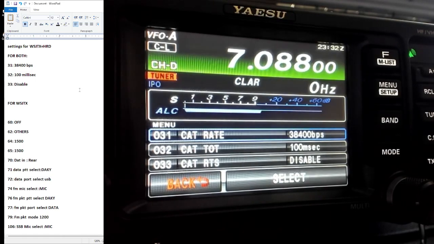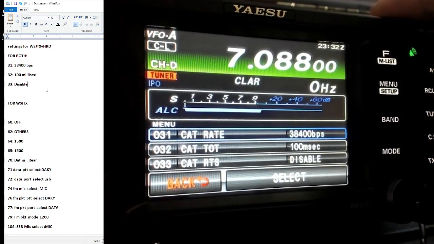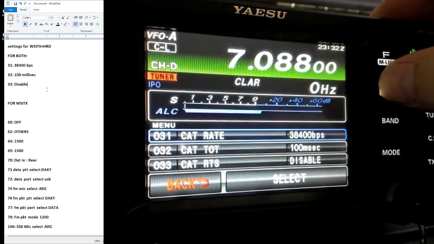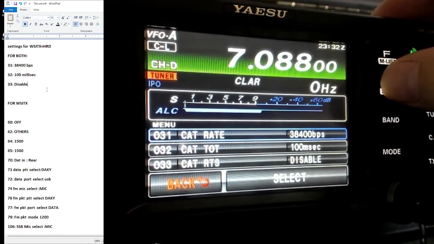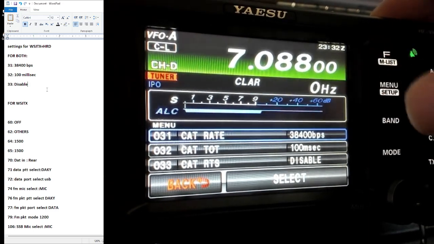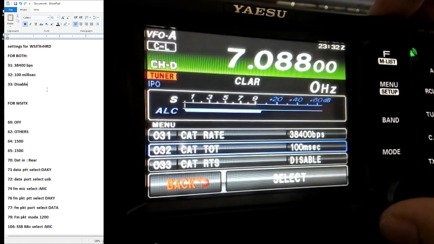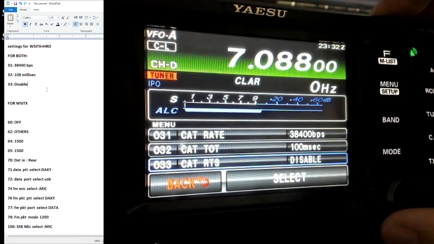Got my radio up. This is for WSJT-X and for Ham Radio Deluxe. You're going to use a setting for both. Okay, so number 31, you go to the menu. If you don't already know how to do that, just press the menu button. 31 is going to be 38,400 bps, which I already have it set to. 32 is going to be 100 milliseconds, and 33 is going to be disabled.